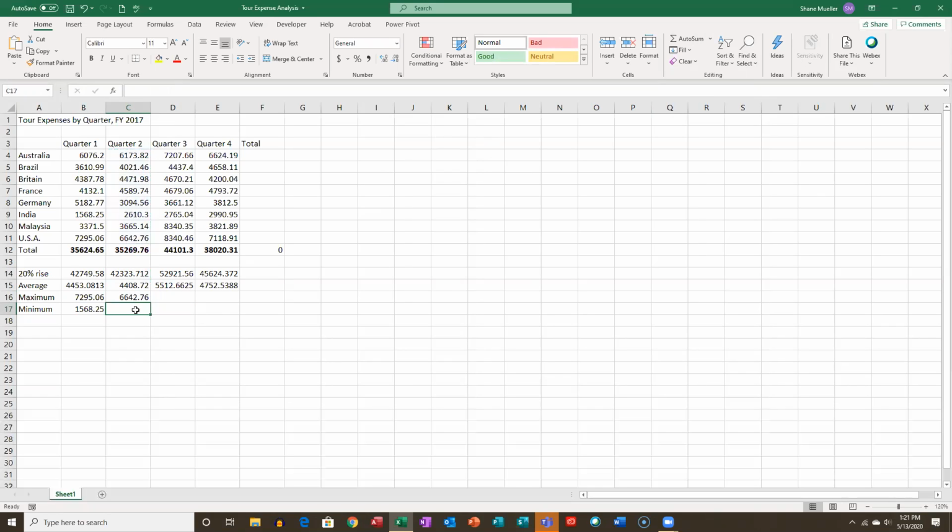And then you can create that minimum function the same way, right up to that auto sum. Oopsie, not auto sum. We want to do the min. Come on. Sorry. Min, and then select our range, and then enter.